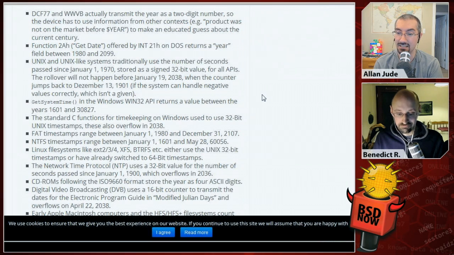Unix and Unix-like systems traditionally use the number of seconds that have passed since January 1st, 1970, stored as a signed 32-bit value for all their APIs. The rollover will not happen before January 19th, 2038, when the counter jumps back to December 13th of 1901. If the system can handle negative values correctly, that is.